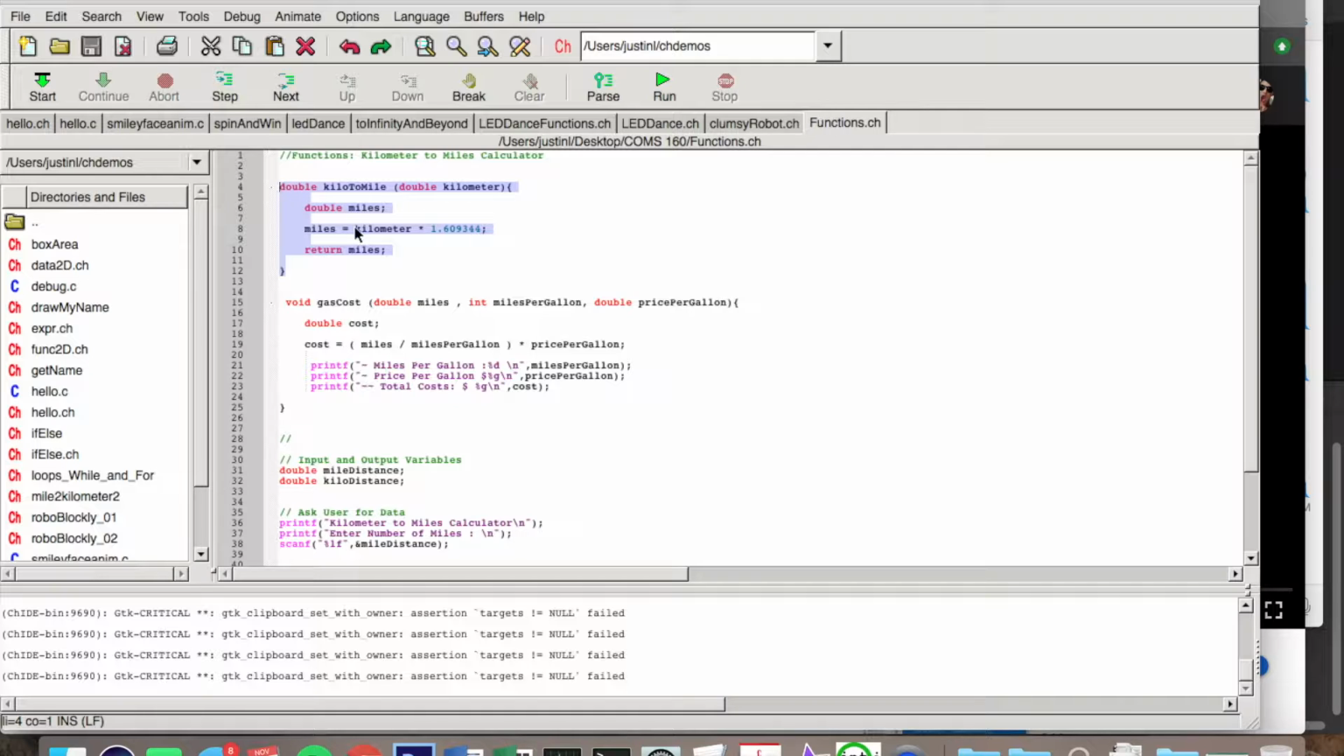So up above we can find here is the kilo to mile function. Inside these parentheses is the input value, which is a double, and it's our number of kilometers. And here the double represents the output value, what it's going to be. So we have to declare this miles here just inside the function. What's also interesting is that this value only will live within the scope of this function.